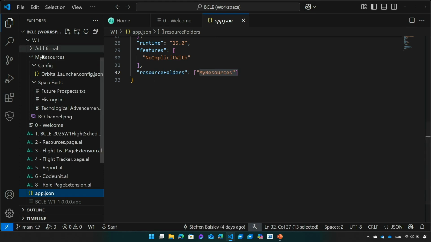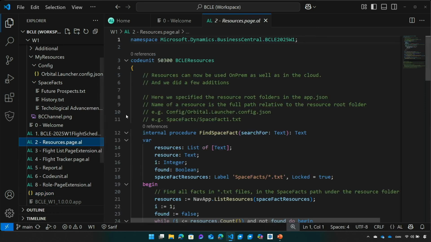In my resources, I've put some files, some configuration files, some text files, and a picture that I can use in my application. If I want to use the resource in my application, I need to reference it by its full name. In this case, I would use the full name from the resource root folder, config, and then the actual config file. Here, the facts, and then the actual file.